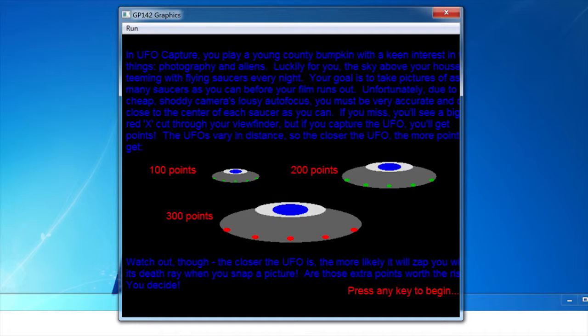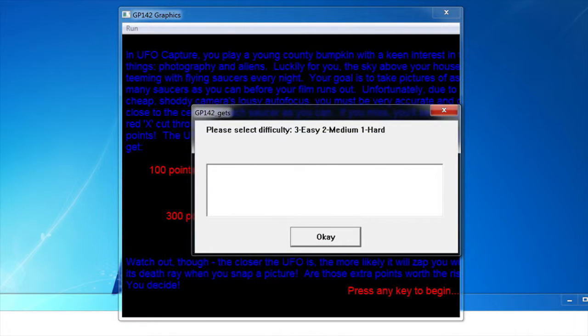So let's go ahead and press any key to begin. Please select difficulty, 3 easy, 2 medium, 1 hard. I don't remember what the difference is between these. I think all it changes is how likely you are to get zapped by the UFO, or really the flying saucer. It's not really unidentified. We know that they're aliens. And I think it also changes how fast they move around the screen. So let's just go ahead and choose medium.